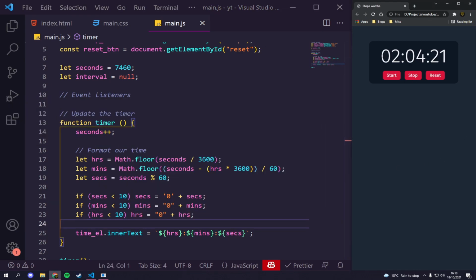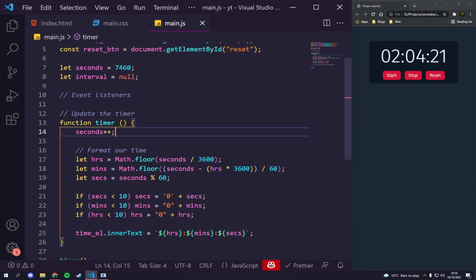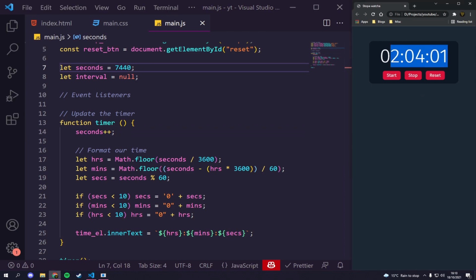Now we refresh, you can see we get 020421, which is perfect. And that looks good there. Let's put that 40. And there you go, 000. So it all works. It's all now applying. So let's put this back to 0 and reset.